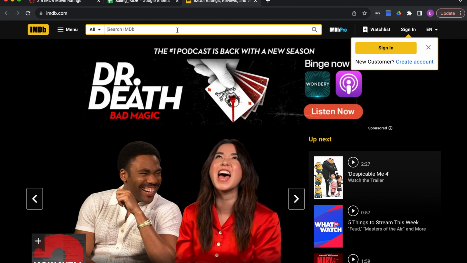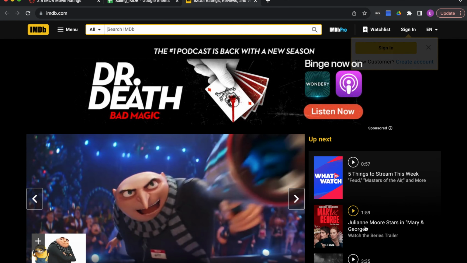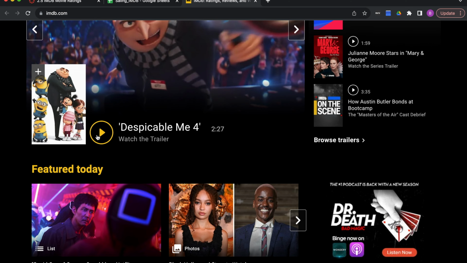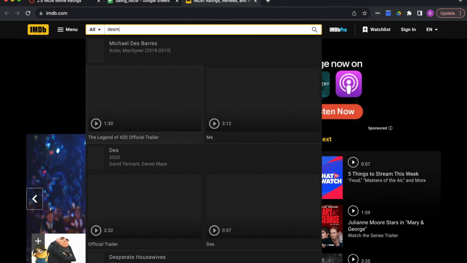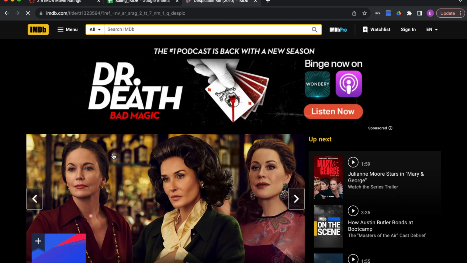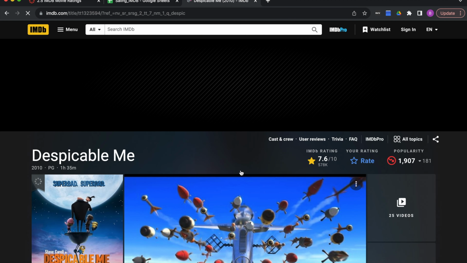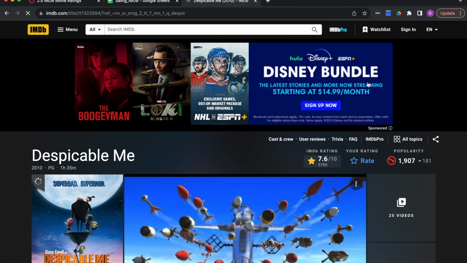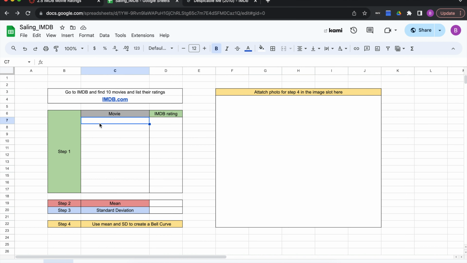So first one, let's go right here. Let's look and see. Let's go Despicable Me. We'll just go for the first one. And you can do a theme if you want. You can just do random. And so the rating is right here, 7.6 out of 10. So I'm just going to go right here: Despicable Me, IMDb rating 7.6.